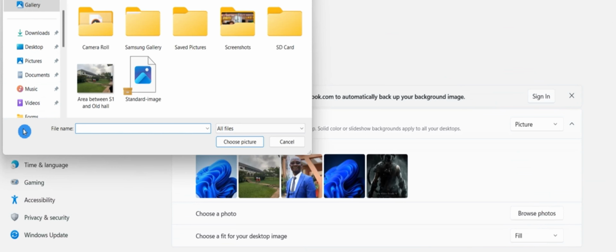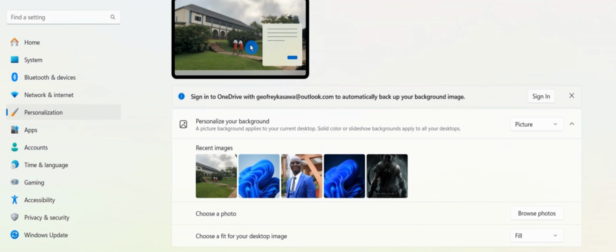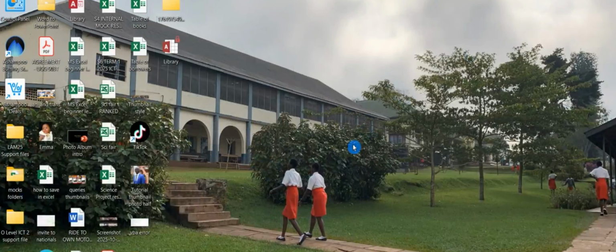Here you'll check the location where your photo is. For now, let me use pictures, and then I click on the picture which I want to use, then click choose picture. Yes, now you see here it gives you the preview of how the wallpaper looks like on the desktop. That is all. You see the wallpaper has changed. So that is the quickest way.